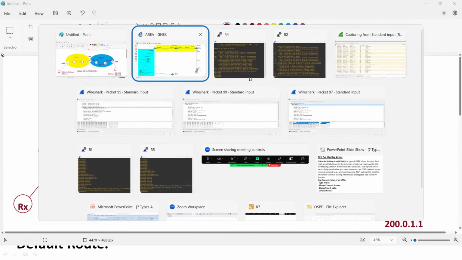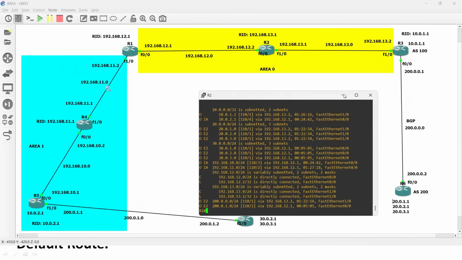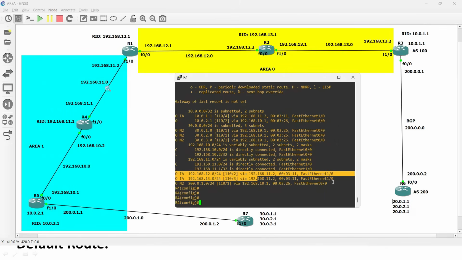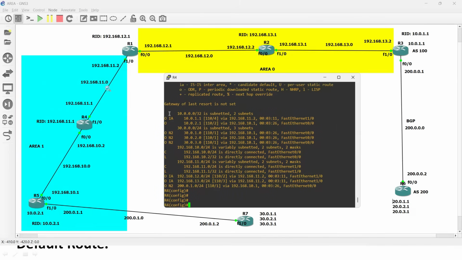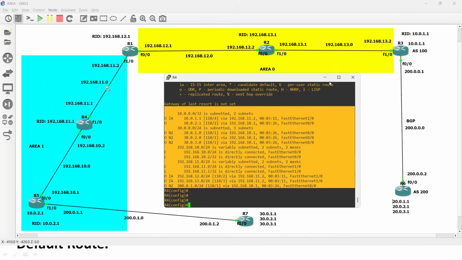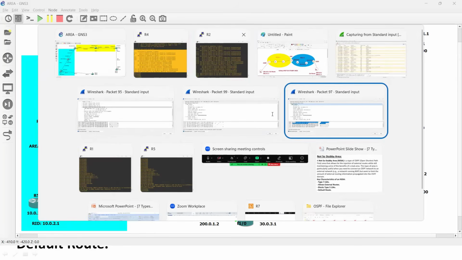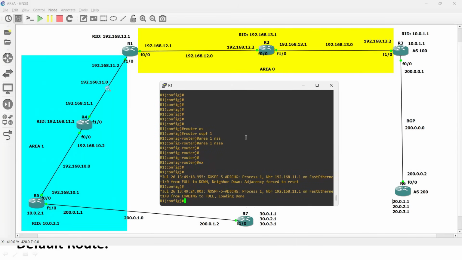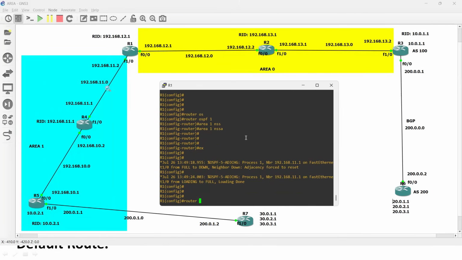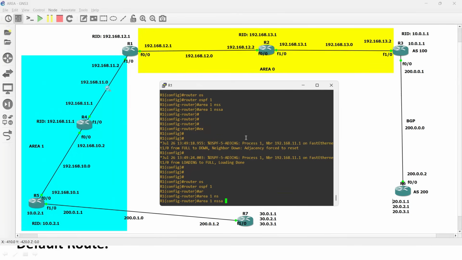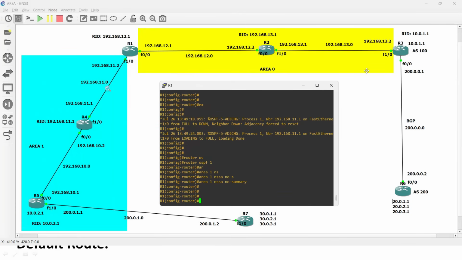Now let's go to the routers, and before moving further, I will show you the table of R4. In R4 you can see the inter-area routes. The routes coming from the neighbor area are available over here. There is no default route in the table here. Now when I configure the totally not so stubby area on R1, the routes will be automatically converted to the default route. So router ospf 1, area 1 nssa no-summary. That's it.